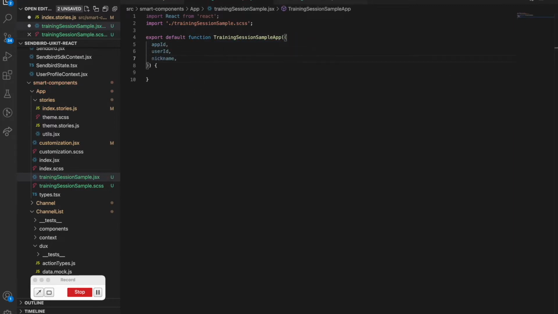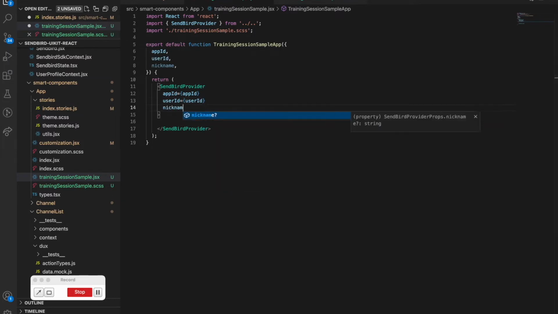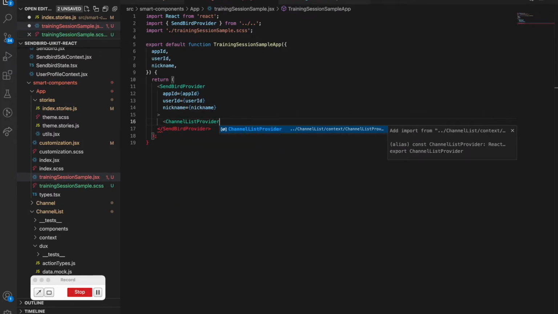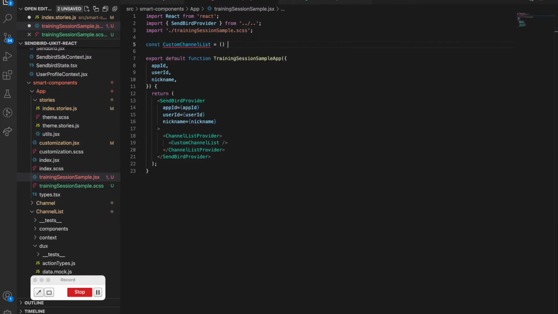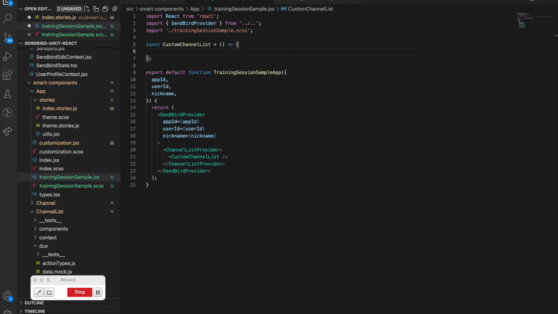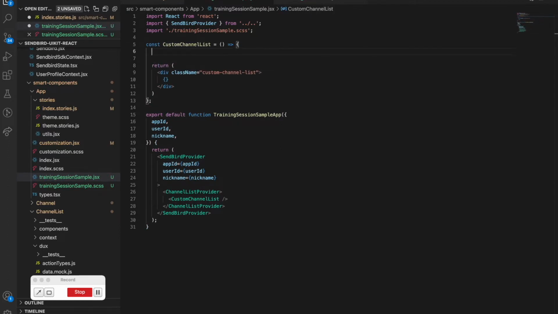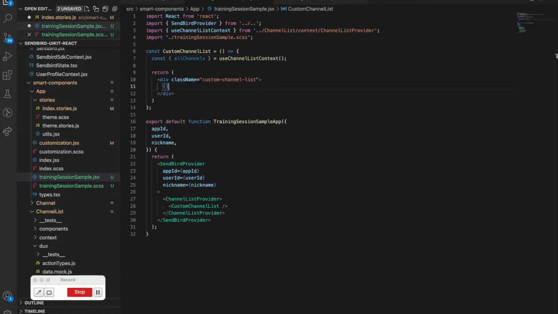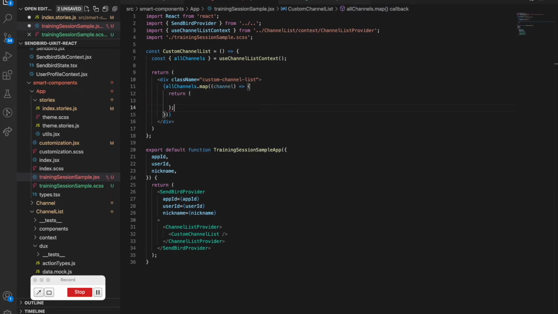In the app, I need the Sendbird provider and the channel list provider. And I will put the custom channel list component. So let's define it here. To get the channel list data, I use the context hook, useChannelListContext, and return each channel preview item using some UI components.